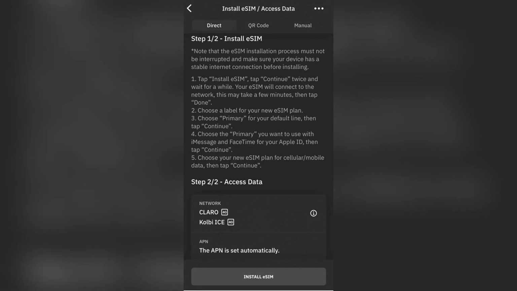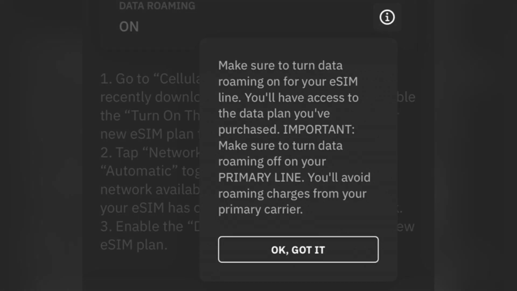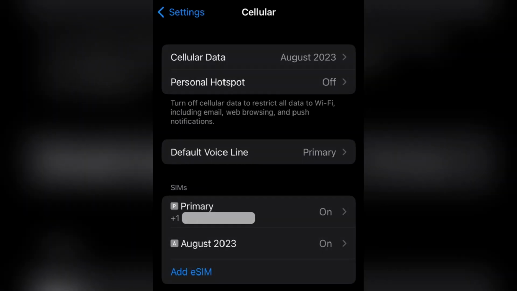Firstly, launch the Airtel app on your phone and navigate to My eSIMs from the main menu. Tap on the eSIM you want to install, then tap View Instructions and choose Direct Installation. Tap Install eSIM to begin the process. Now select Next to move through the step-by-step guide and continue twice to confirm the installation. Wait for a few minutes on your eSIM to activate, and once activated, tap Done.